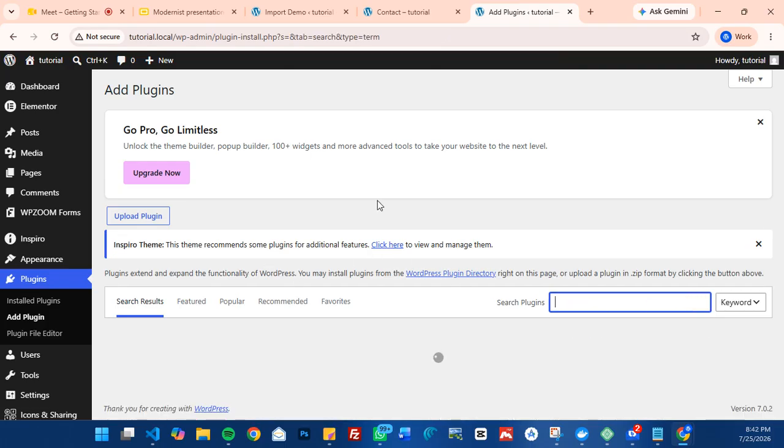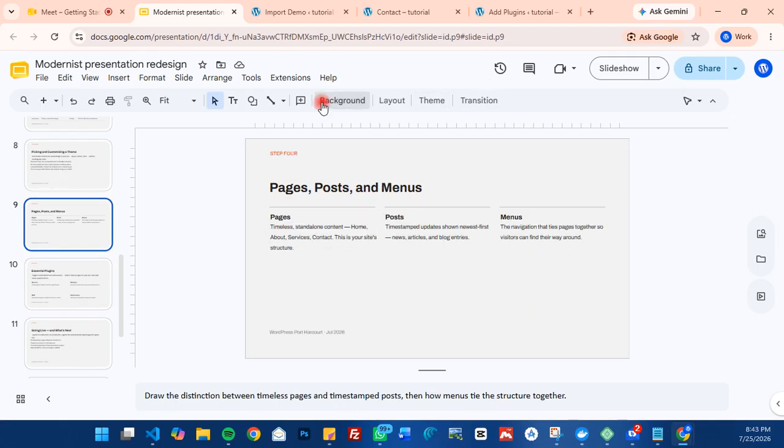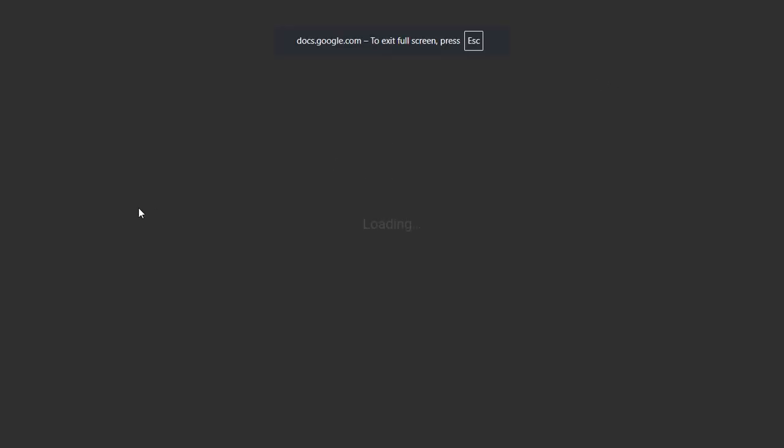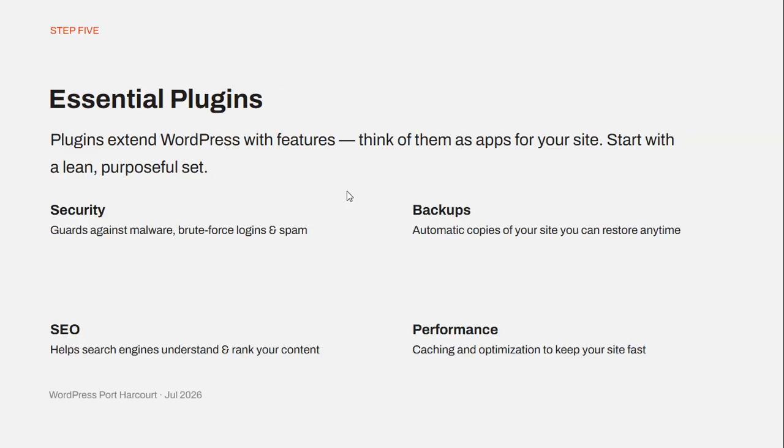So something briefly that I want to touch on is the essential plugins that you need on your website. Sorry, about to lose my voice. Okay, essential plugins you need on your website. My notes here say think of them as assets. So I've already talked more about that. So you need security, SEO, performance, and backups.